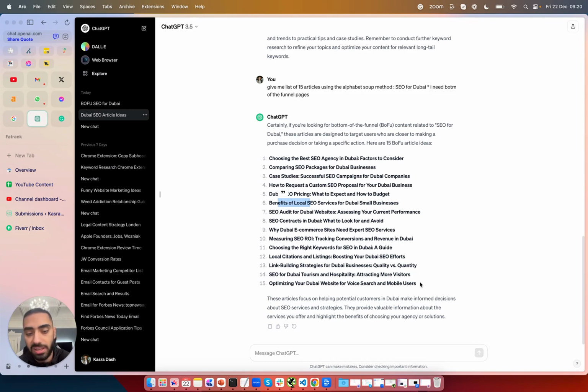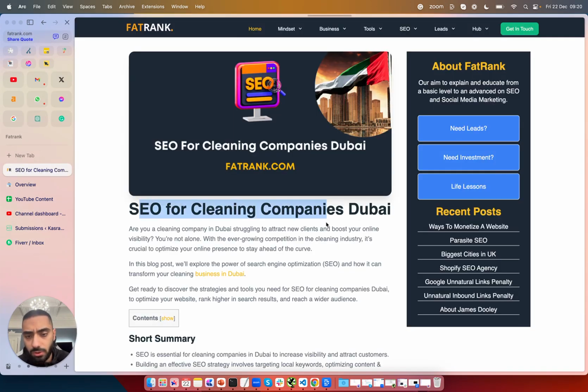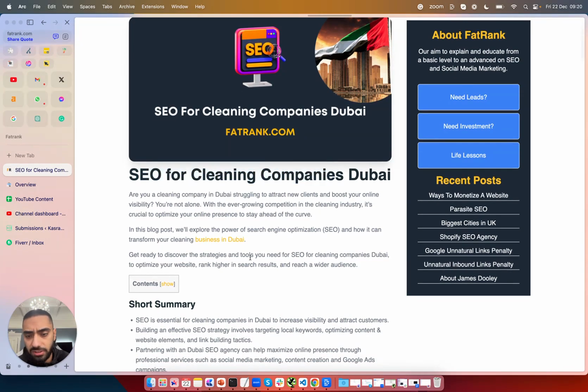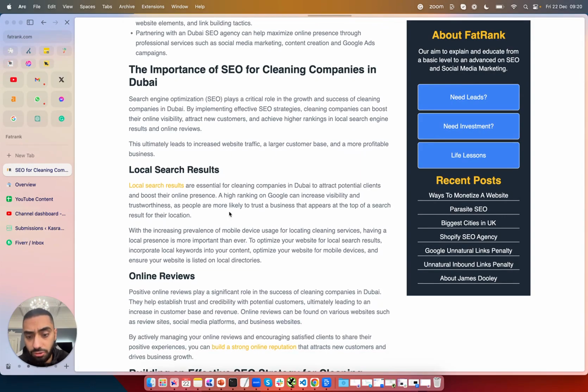And anything that is within this silo, you would essentially want to internal link from one page to another, which we have done on our pages. So what I'll do is I'll load up the pages and I'll go through them in just a sec. This page here is the SEO for cleaning companies in Dubai. And as you can see, we have a lot of internal links throughout the page. So we try to contextually internal link when it makes sense.